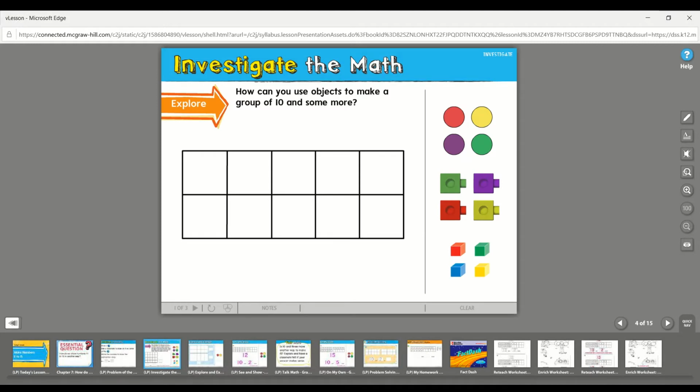Investigate the math. Okay, how can you use objects to make a group of 10 and some more? So we know that we have here a 10 frame. So this is a 10 frame. There are 10 squares in this frame. So we are going to show 10 and some more. That's what our group is going to have. So let's start our group with 1, 2, 3, 4, 5, 6, 7, 8, 9, 10. So that fills up our 10 frame.